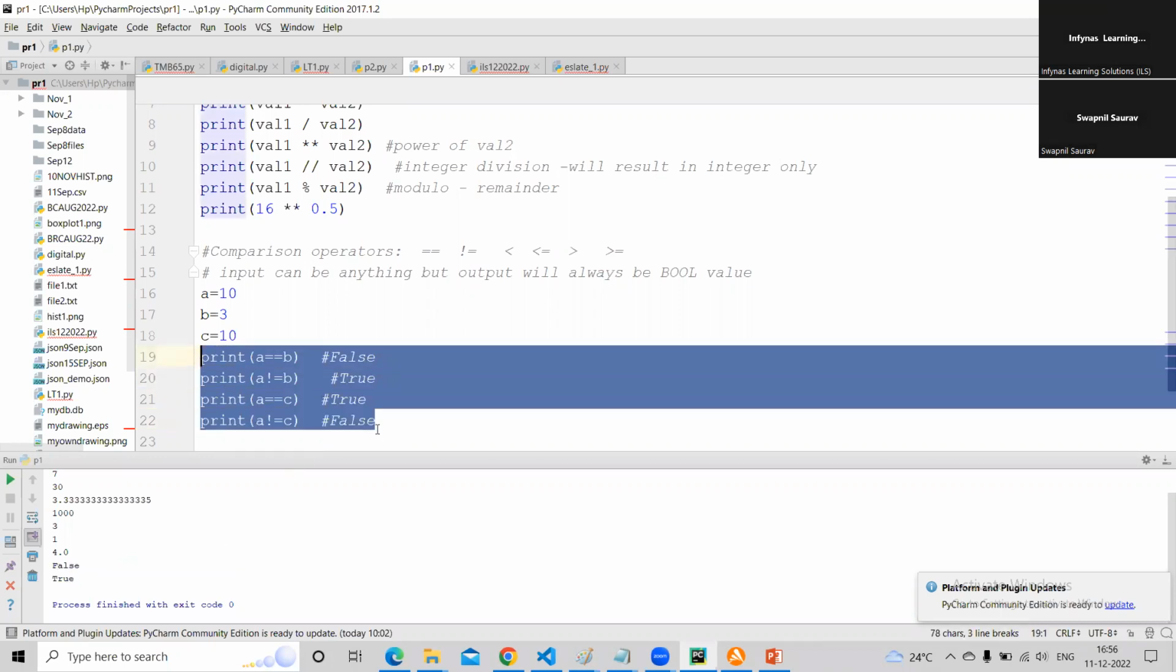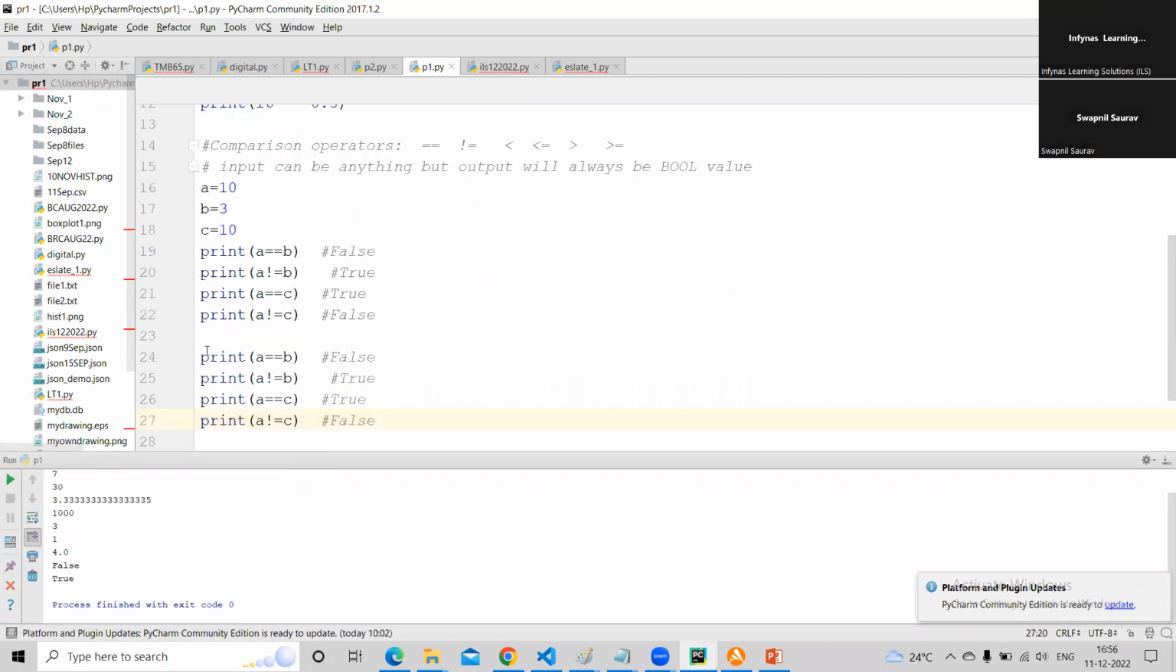Okay, so I'm going to say A greater than B, A greater than equal to B, A less than equal to C, or A less than C. Now you tell me. Let's do it. Is A greater than B? What do you say, guys? Is A greater than B? Yes, A is greater than B, right?